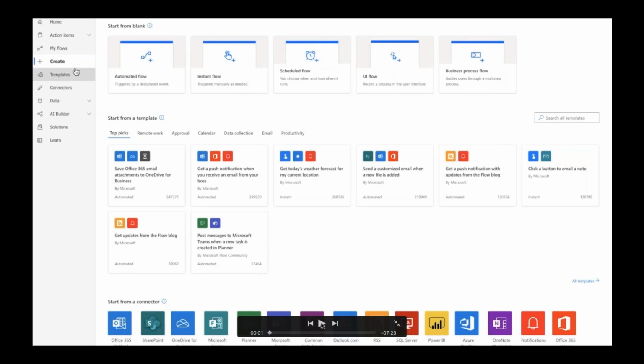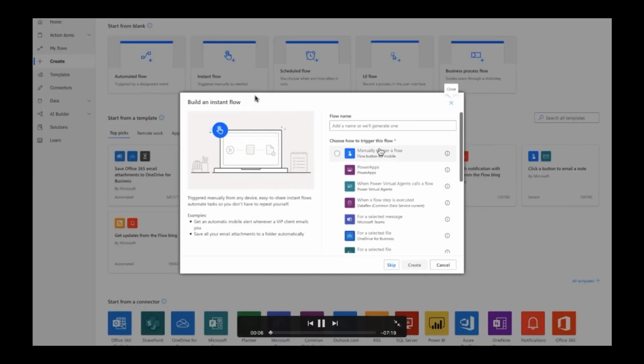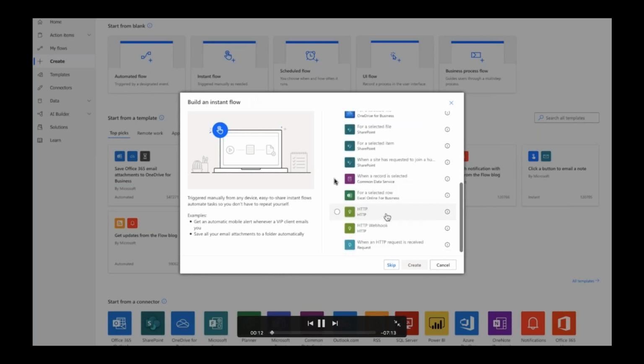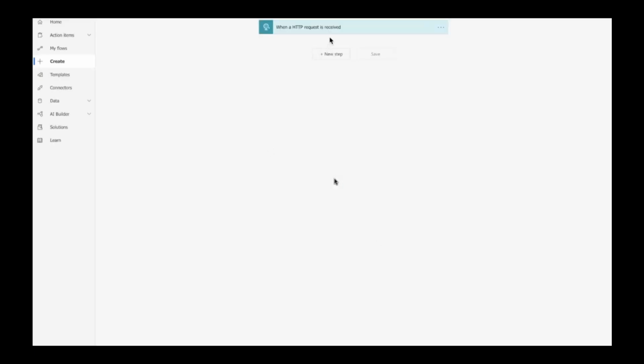The first thing we're going to do in our flow is log in to Power Automate, and create a new flow there. Here, this is the Power Automate UI, and we're going to select an instant flow. We're going to give that a name, and then underneath, we're going to select what kind of trigger we want to use. In this case, we're using the HTTP request, which is what we mentioned earlier.